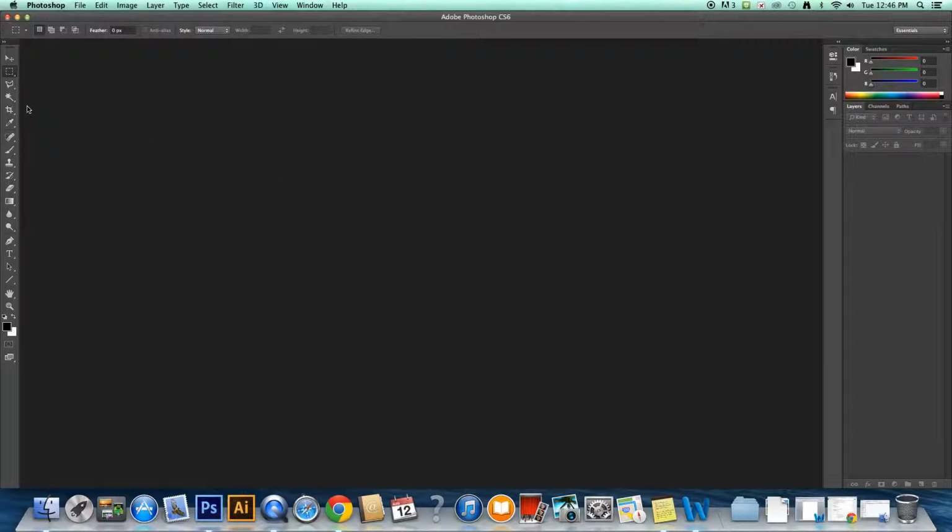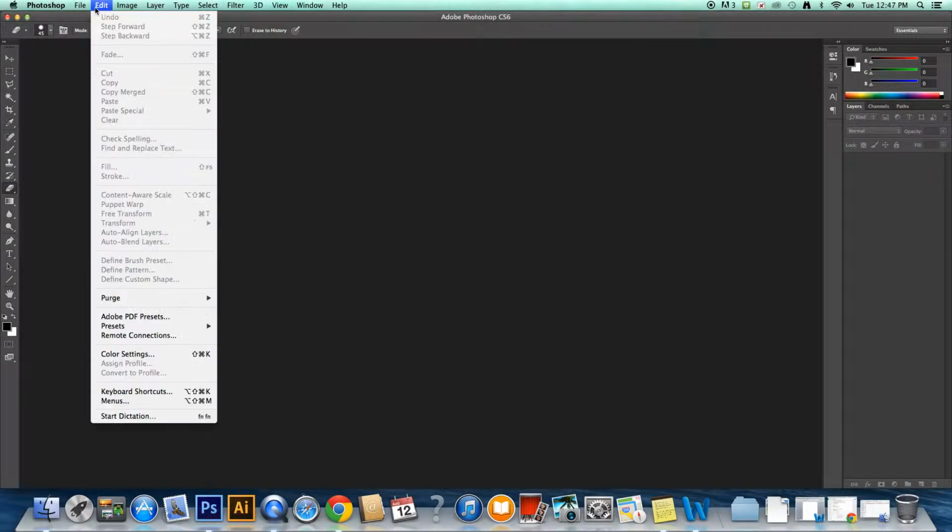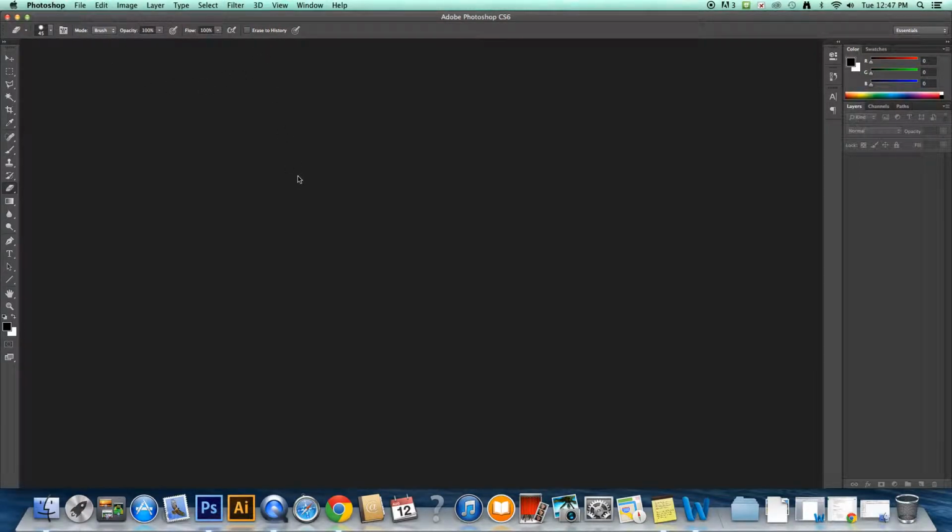Over here on the left hand side we have our tool panel. This contains things like your move tool, your marquee tool, erase tool, pretty much any tool that you're looking for in Photoshop. We'll look at this a little bit more later as well. And then up here on the top we just have all of our basic software options, file, edit, all that good stuff.